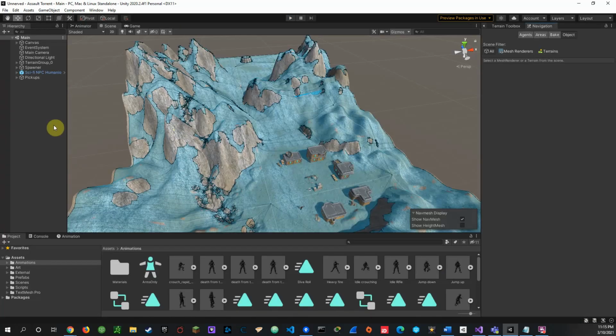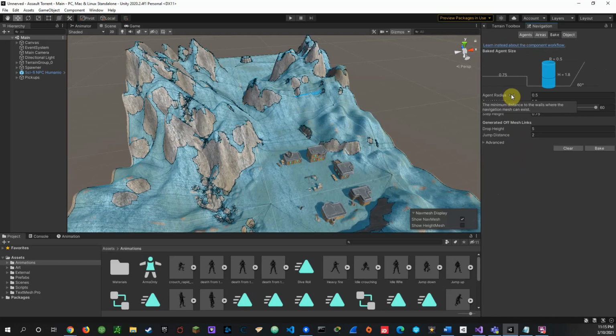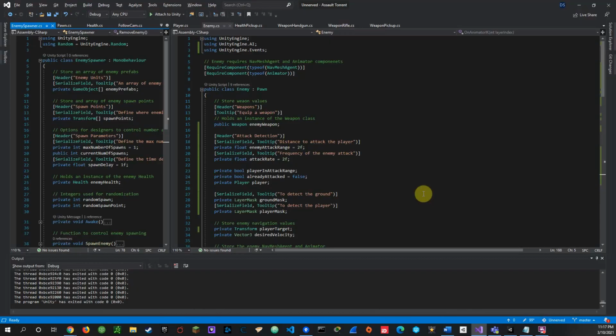So moving on to a view of my scene, as one of the core mechanics we use nav mesh to control the enemy AI. You can see here that I have my nav mesh baked in. I have my agent radius and height set to 0.5 and 1.8. I have a max slope set to 60 degrees. As you can see here, these slopes are too steep for the agent to climb. Step height of 0.75, drop height of 5, jump distance of 2. And so this is how my enemy AI are going to track after the player.